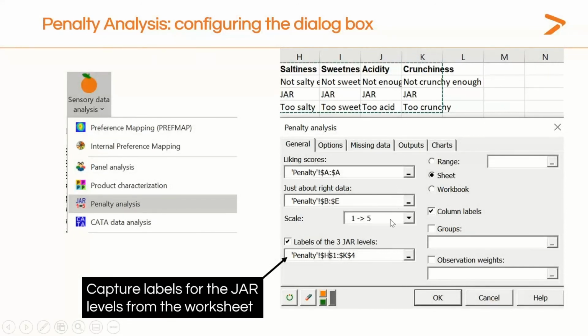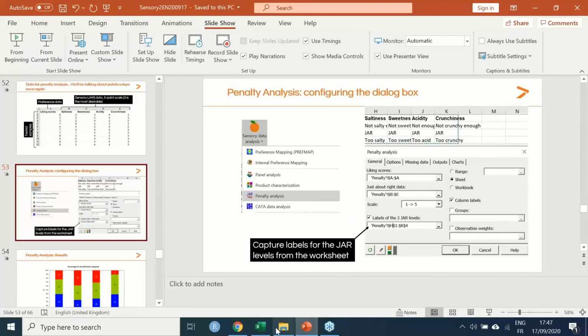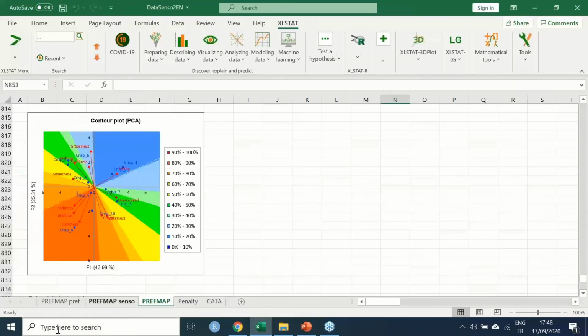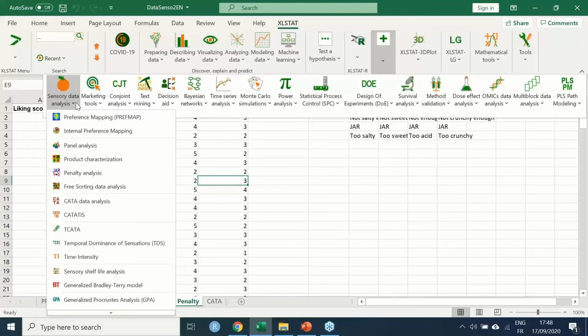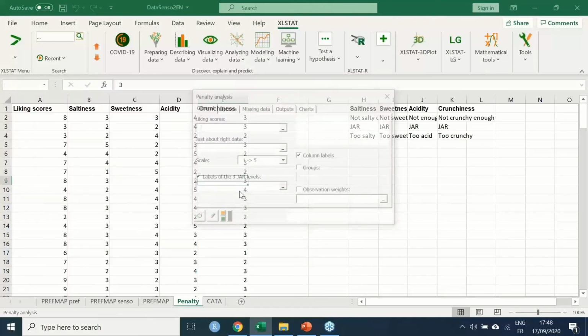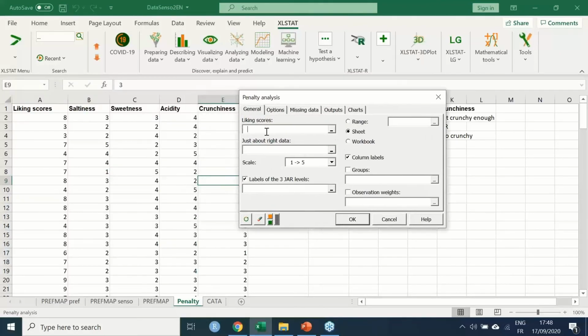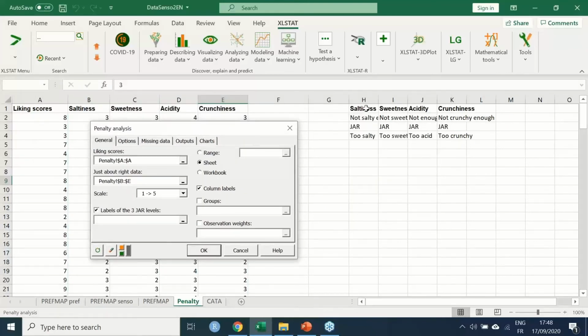So I will set up an analysis in Excelstat and show you one of the most interesting outcomes from penalty analysis. So sensory data analysis once again. Penalty analysis. I will capture liking scores in this field, then just about right data right here. I can also add labels for the 3 JAR levels. So for saltiness, sweetness, acidity, and crunchiness.